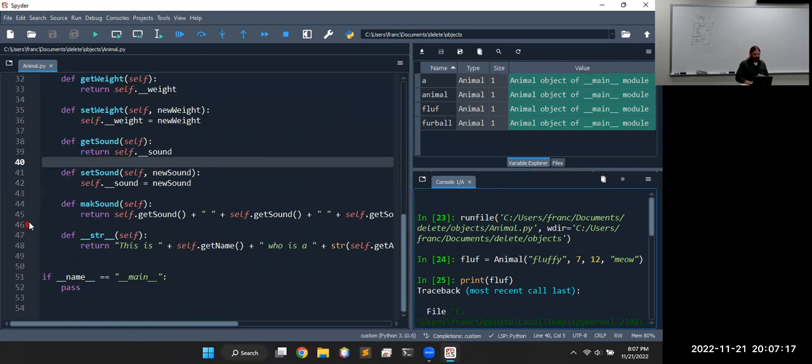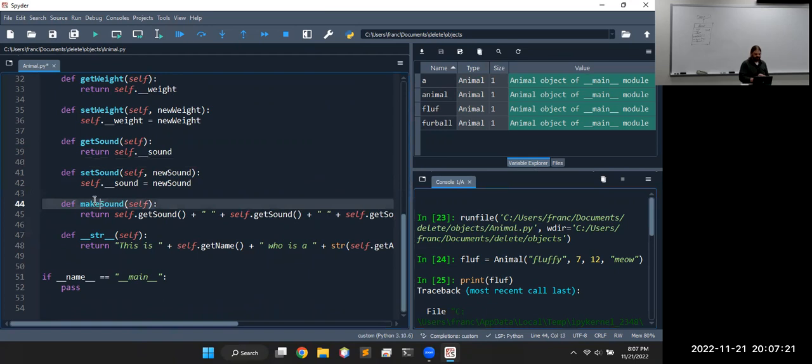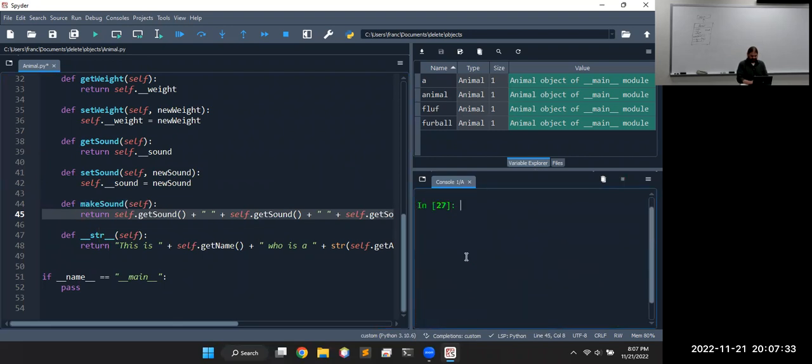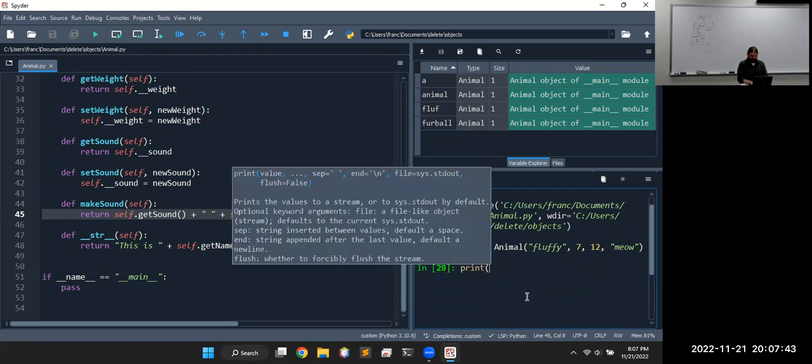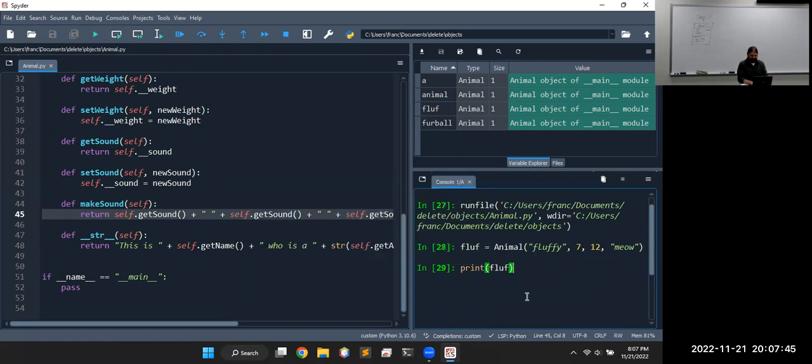Nobody sees what went wrong? There's a little typo there. Could be a make sound thing over here somewhere. Make sound instead of max sound. Now, if I clear that and run the file again with those changes, eventually it'll hopefully print out.